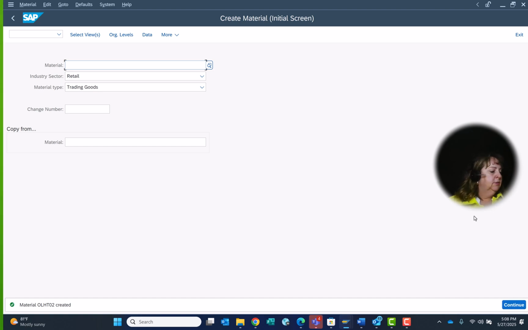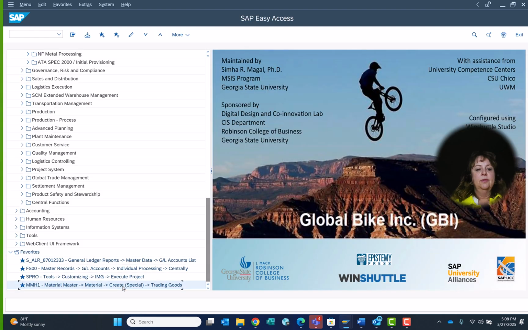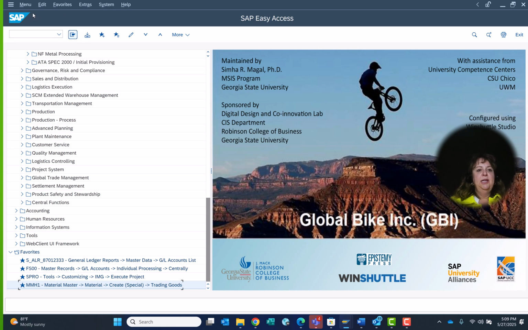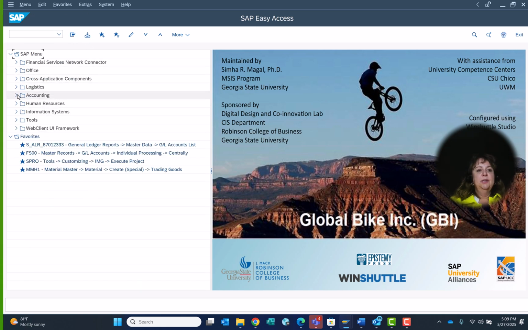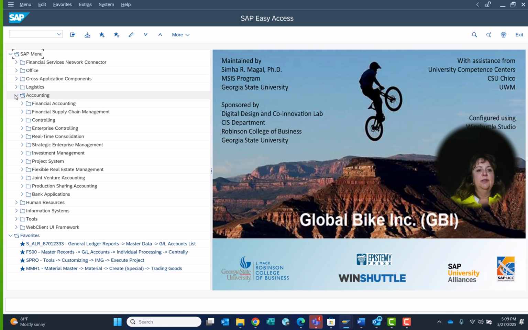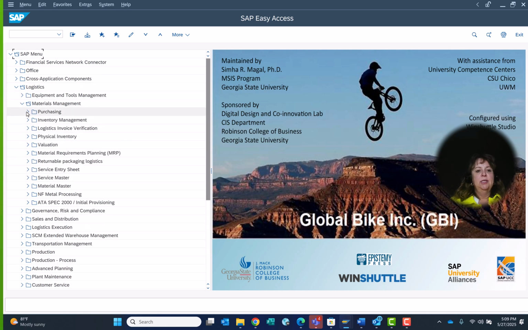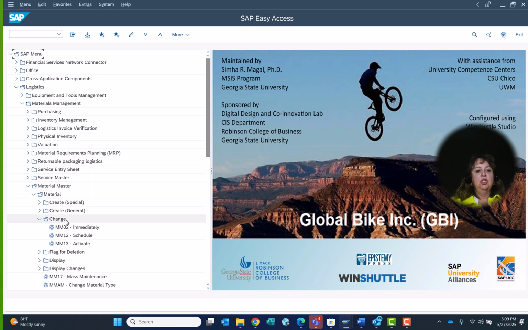Now, I actually entered this in incorrectly, and so I'm going to show you a way that you can get in and extend your record by going into logistics, materials management, material master, material change.